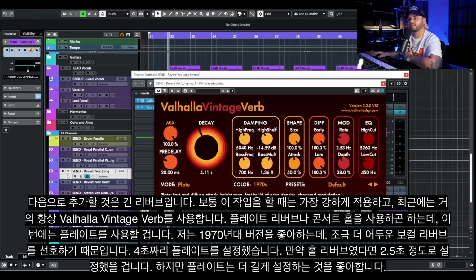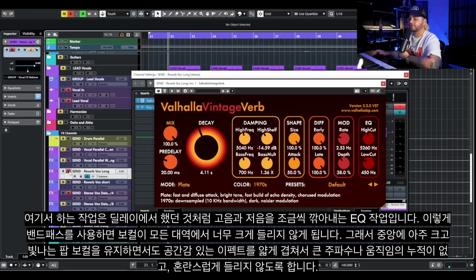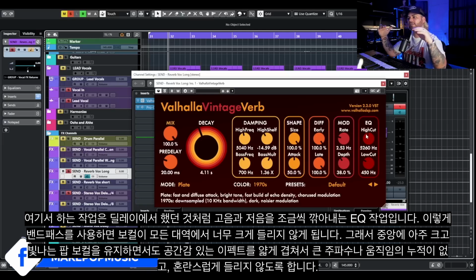And we've got a 4-second plate. So if I was at a hall, I'd probably do 2.5 seconds, but with a plate, for some reason, I just like them really long. And then what we're doing here is we are kind of EQing like I just did with that delay, where we're cutting out a little bit of high end, cutting out a little bit of low end. And by doing that band passing, we're making sure that that vocal is not huge everywhere.